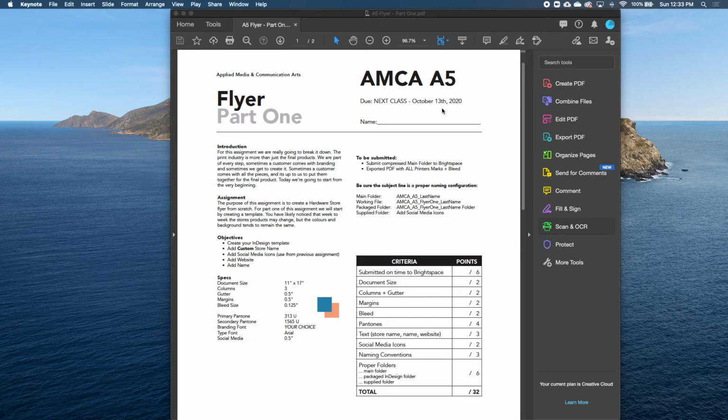The purpose of this assignment is to create a hardware store flyer from scratch. Part 1 of this assignment, we will start by creating a template. You have likely noticed that week to week, the store's products may change, but the colors and background tend to remain the same. The objectives: create your InDesign template, add custom store name, add social media icons. These will be sourced from our previous assignment, add website, and add name.